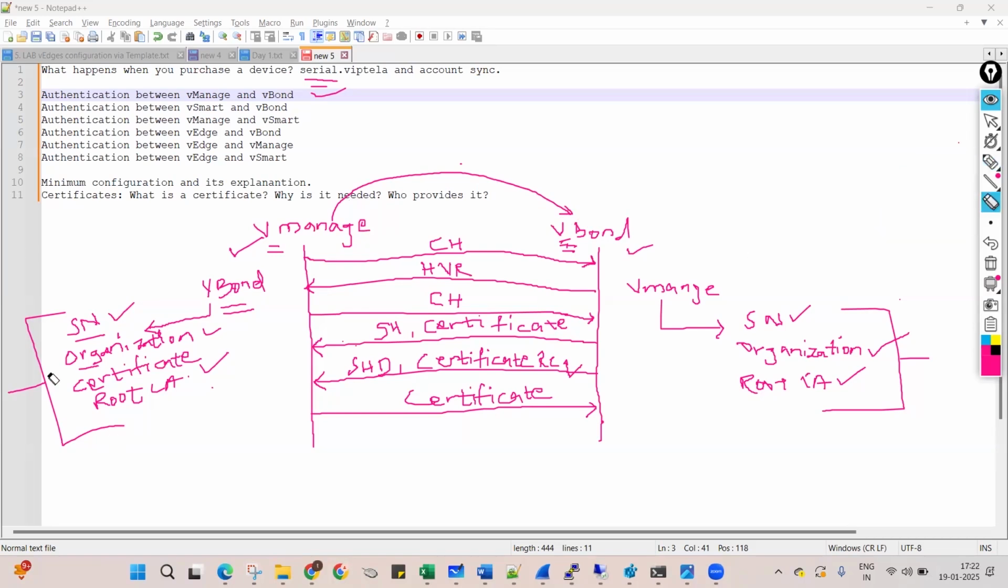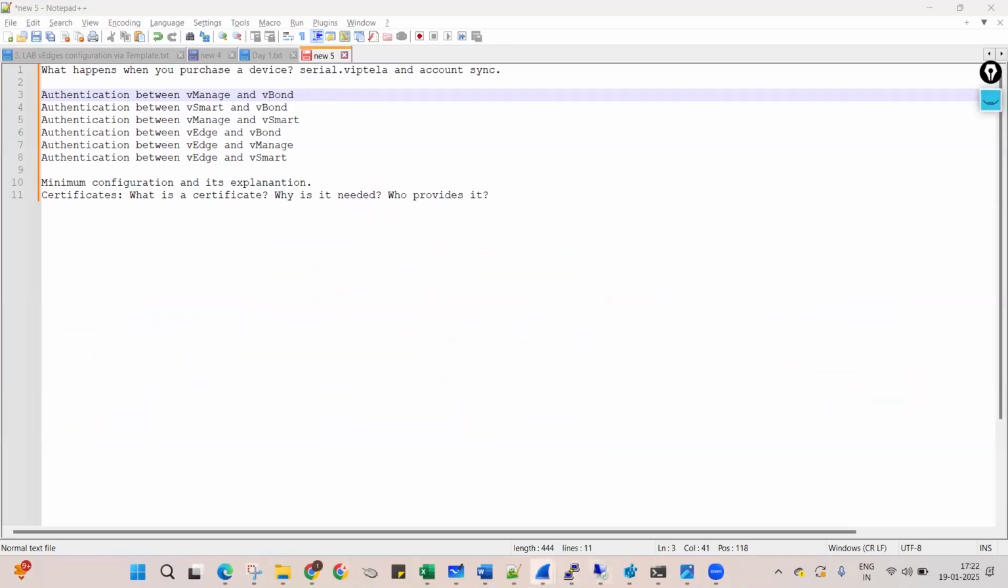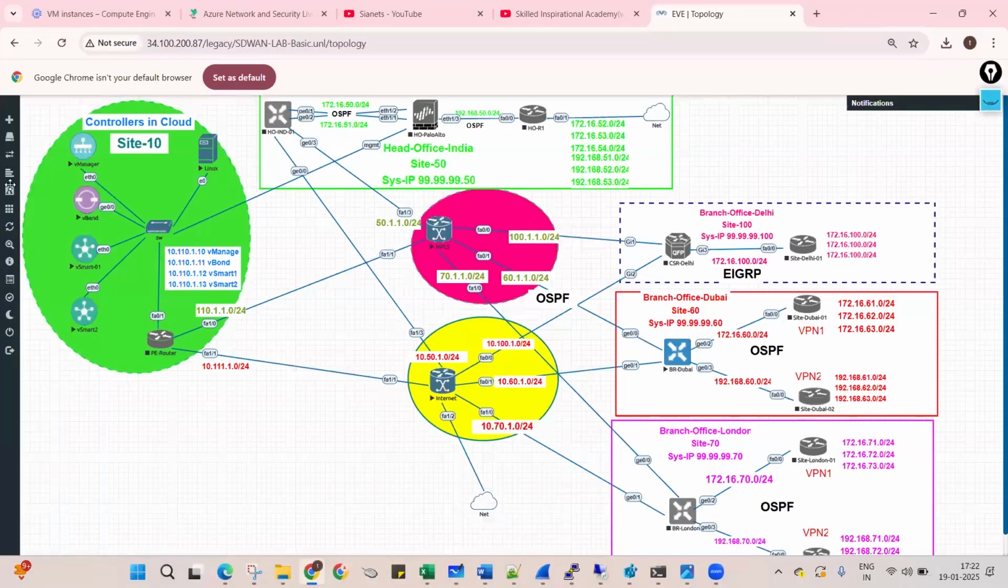And if we go over here, let's do a quick packet capture to see whether all that we discussed is right or not. So I've turned off the vBond as of now.